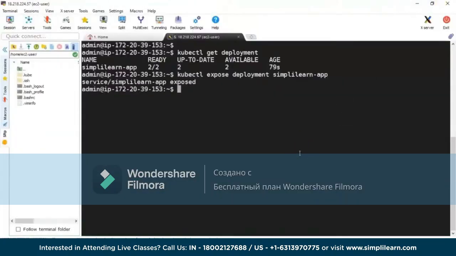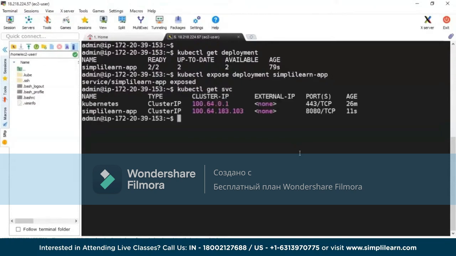So I will expose my deployment, simplylearn-app. Alright, I'm not specifying what type and all. I don't want to get into the complications of the different types of exposing this service and all that stuff. So if I don't specify anything, it gives me something called a cluster IP. So this is where my pod is actually exposed.